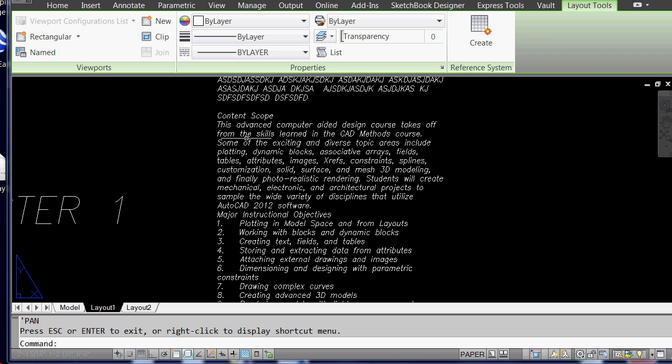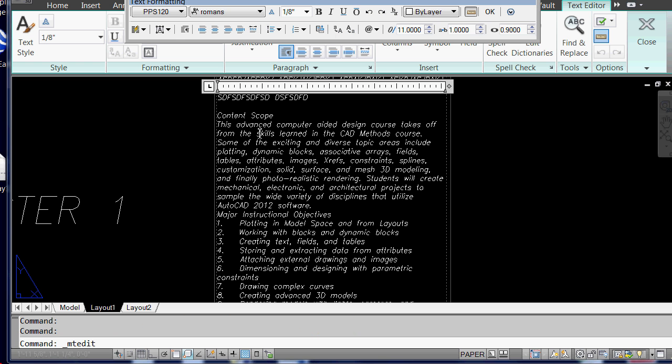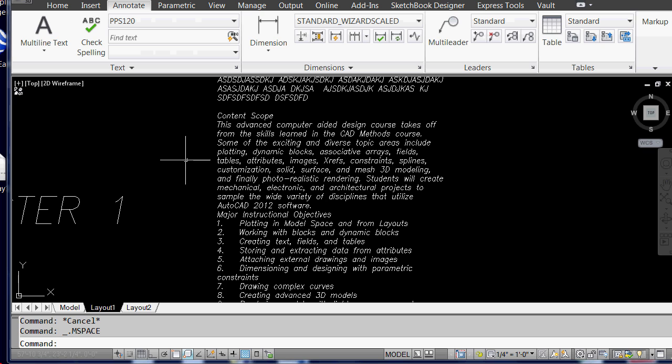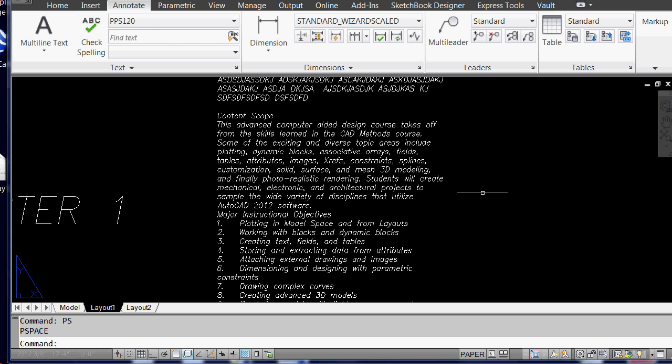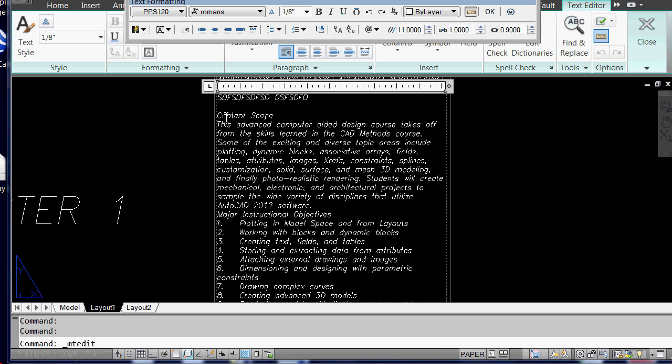So the next thing I'm going to show you is how to use the editor to set tab functions. Okay, so let me go ahead and double click. You can type DD edit for editing the text, or you can just double click it. Double clicking gets me back into model space. Okay, double click the text, and I'm back into the multi-text editor.